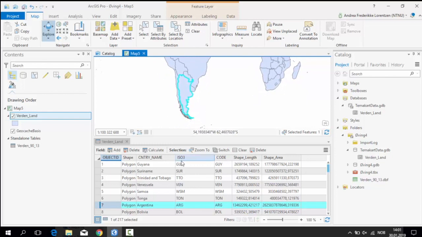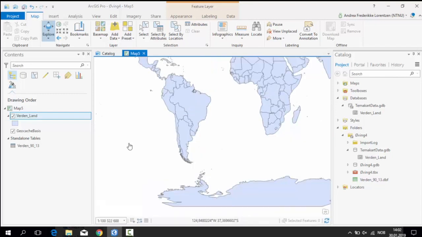The attribute table consists of columns containing specific information about each polygon. The column code contains a unique three-letter ID for each country. We will use this information when we join the feature class with the external table.